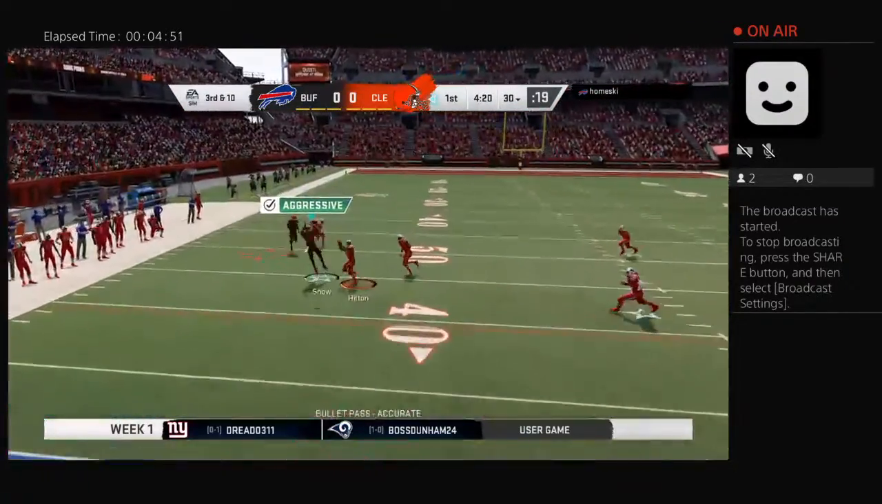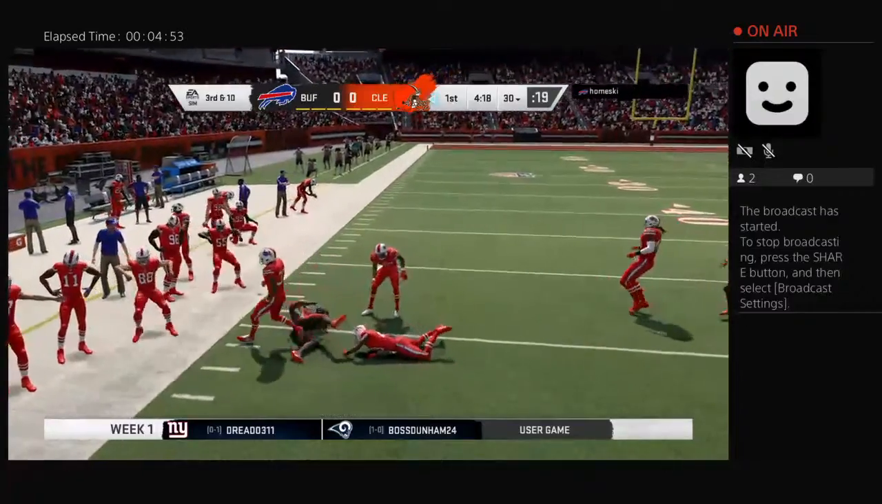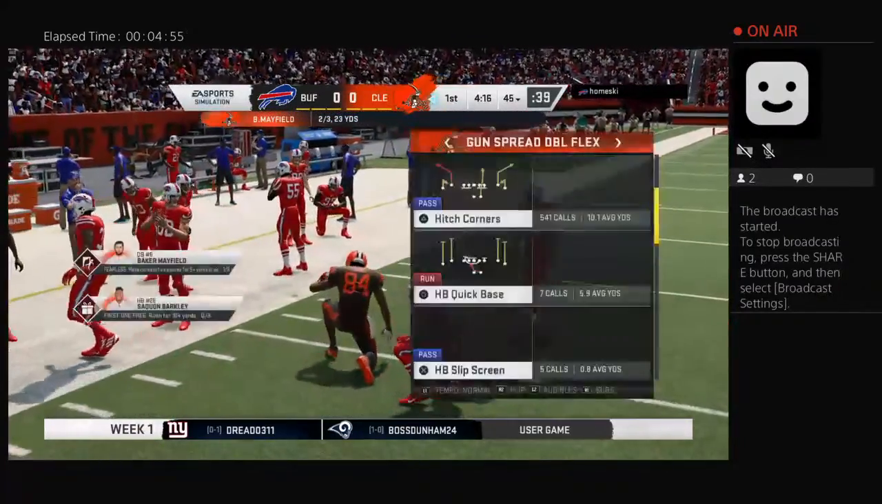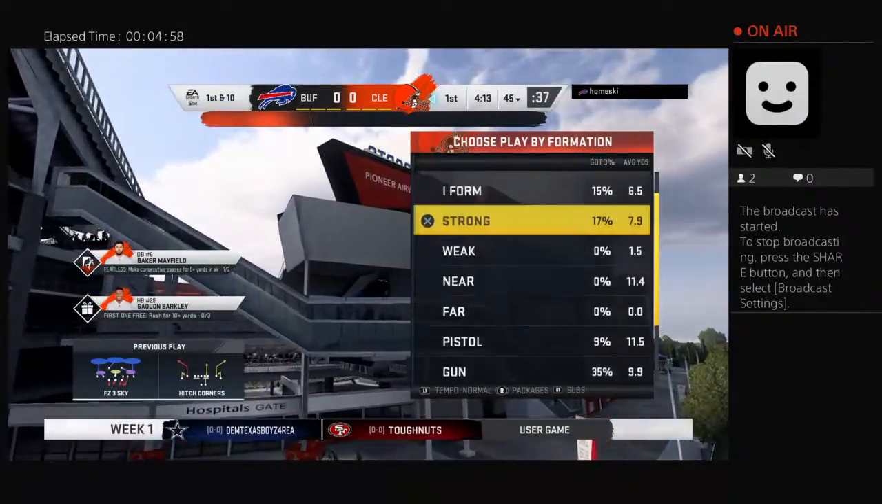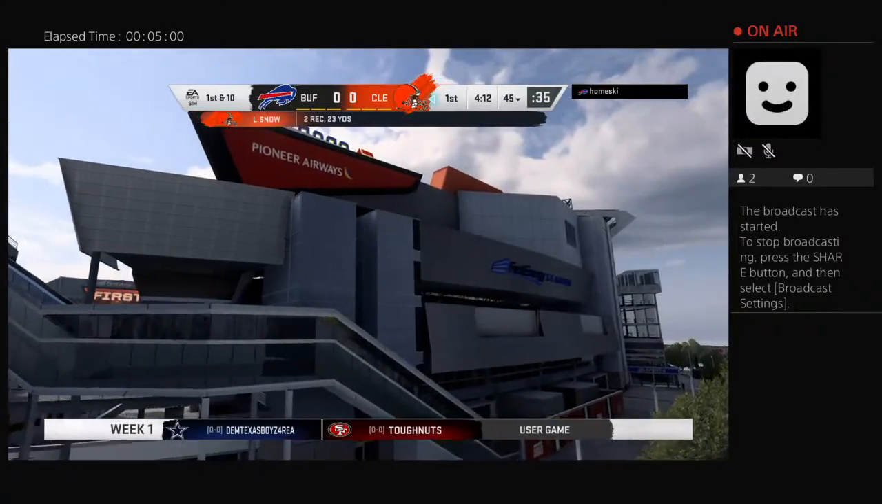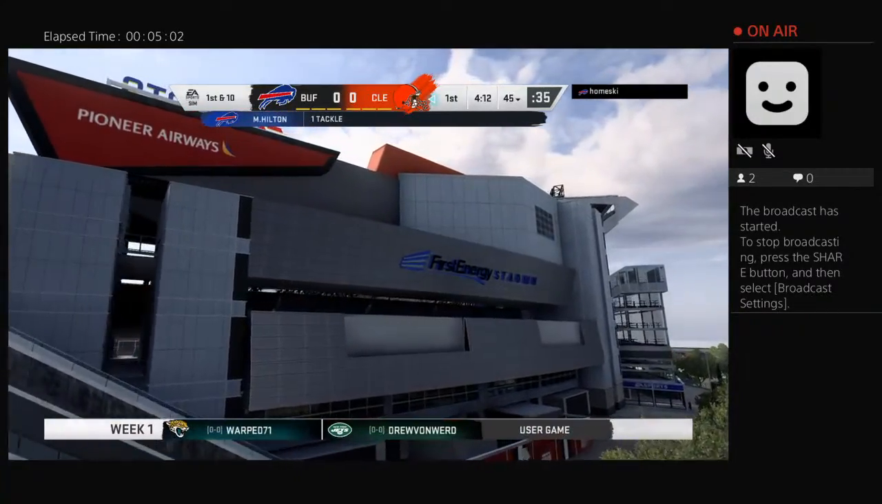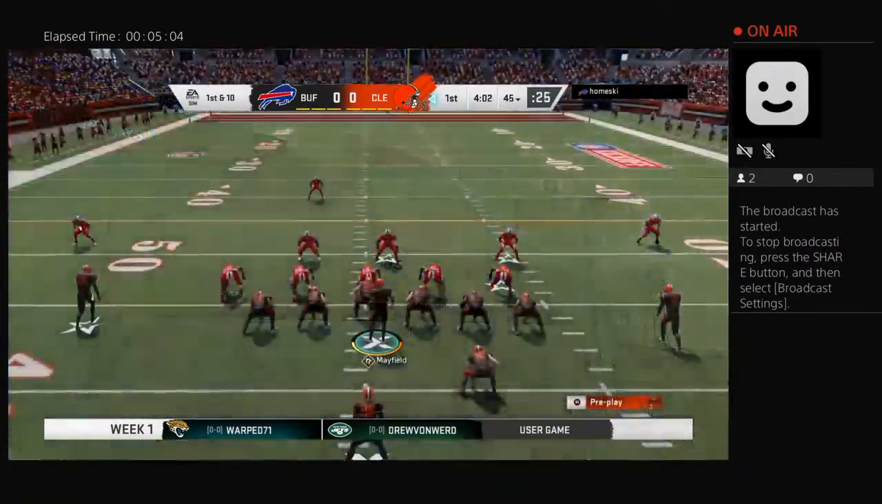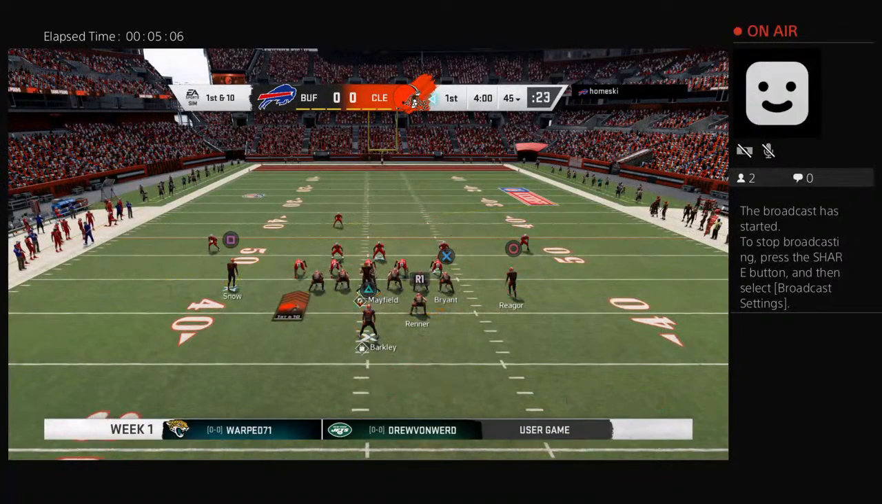Working out of the gun, Mayfield. For left side, it's complete. And he'll be tackled right on the chalk of the 45. A good pickup there for the Browns, 15 yards. And a nice start there to the aerial attack to pick up the first.